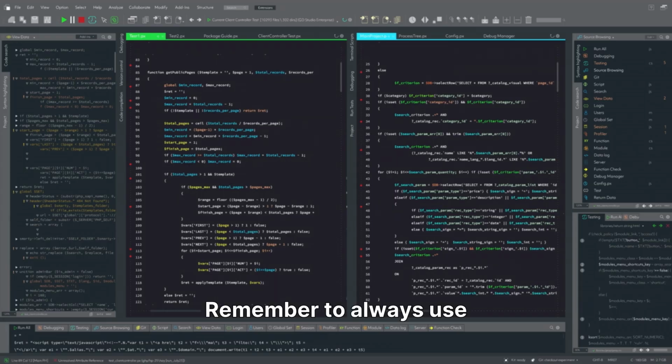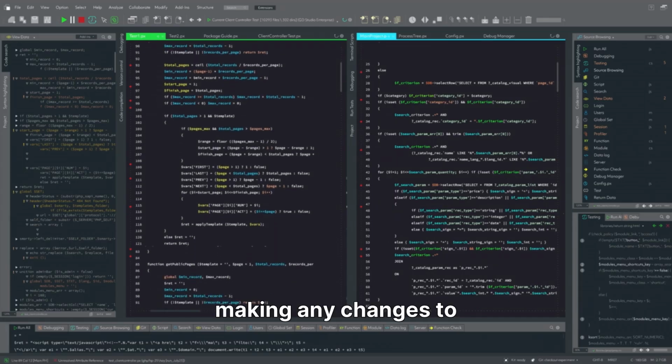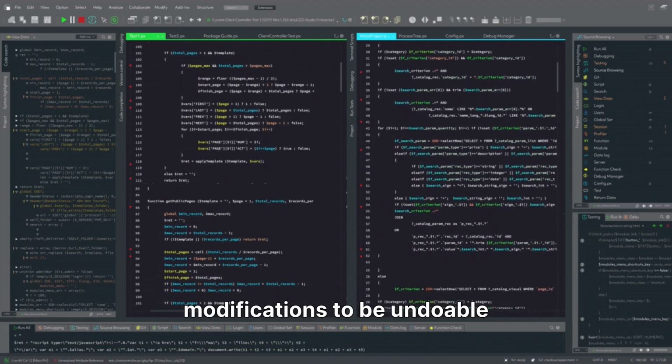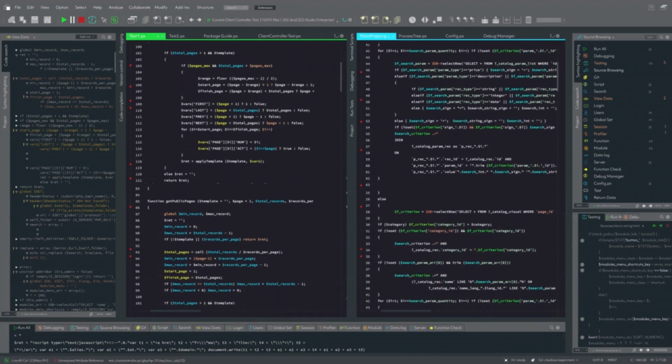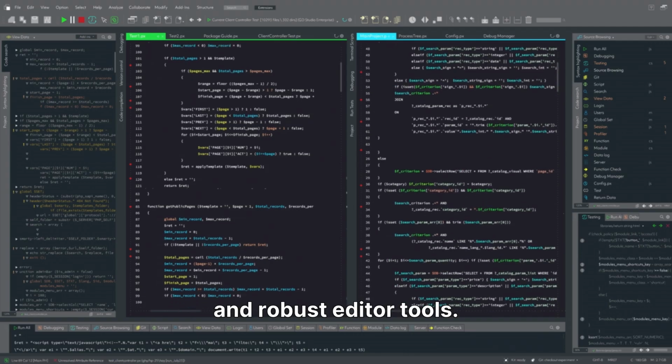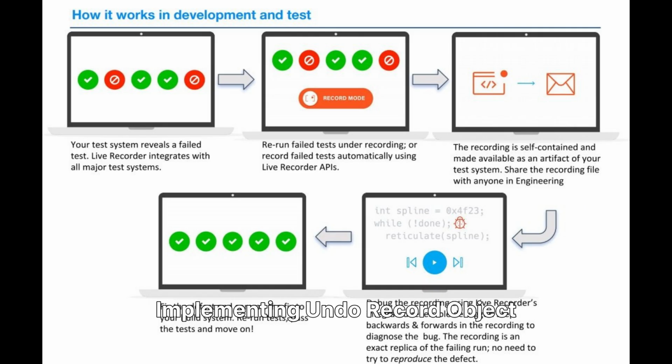Remember to always use Undo.RecordObject before making any changes to game objects or assets if you want those modifications to be undoable by the user. This is a critical step for creating user-friendly and robust editor tools. Implementing Undo.RecordObject ensures that developers can easily revert any accidental modifications made by your custom tools, significantly improving workflow safety and providing a crucial layer of protection against unintended changes.